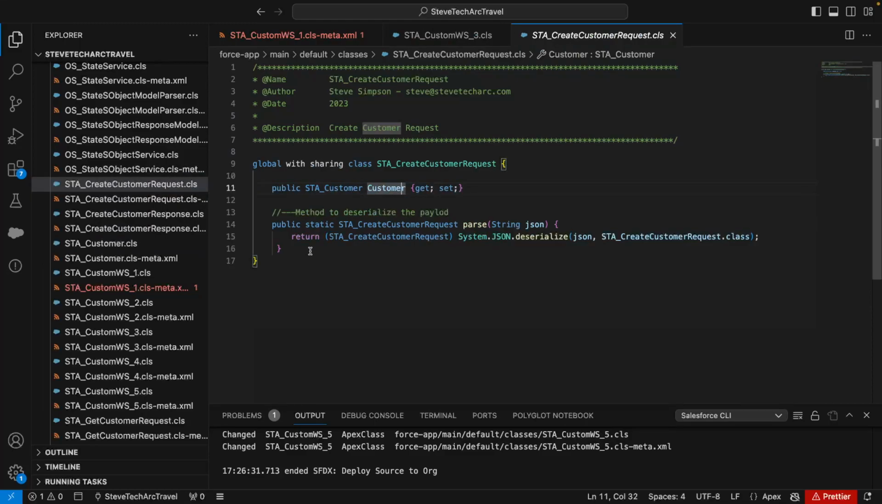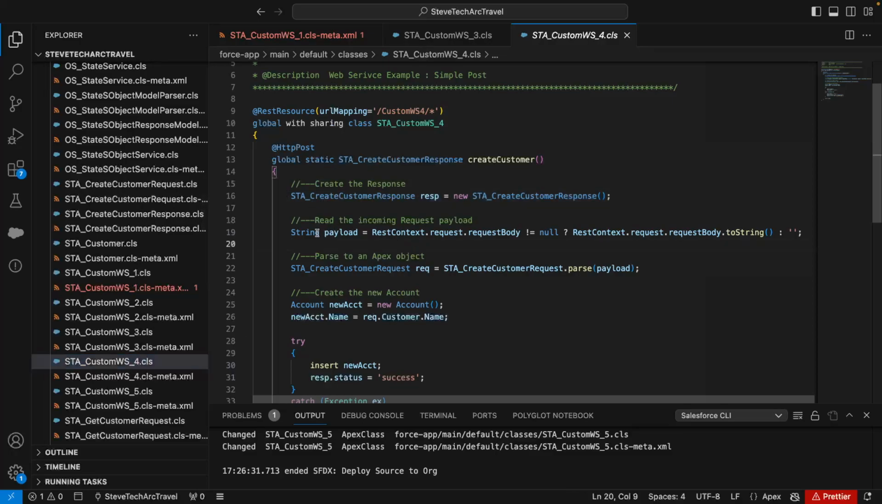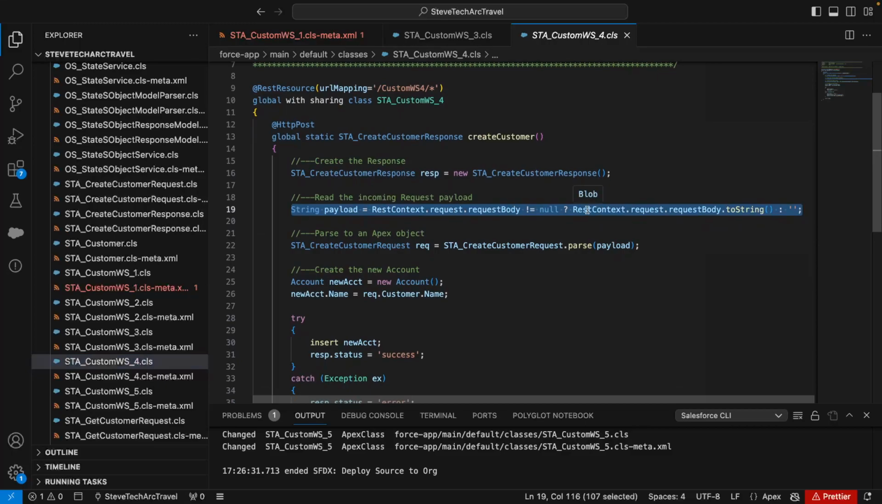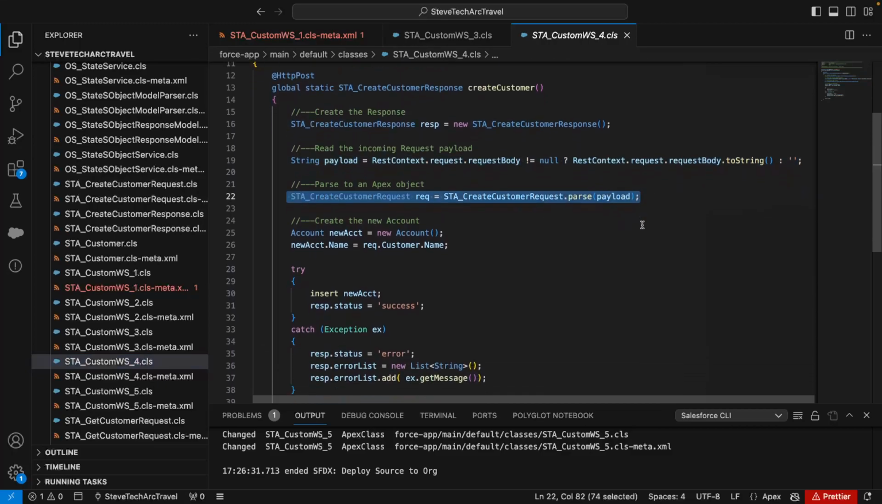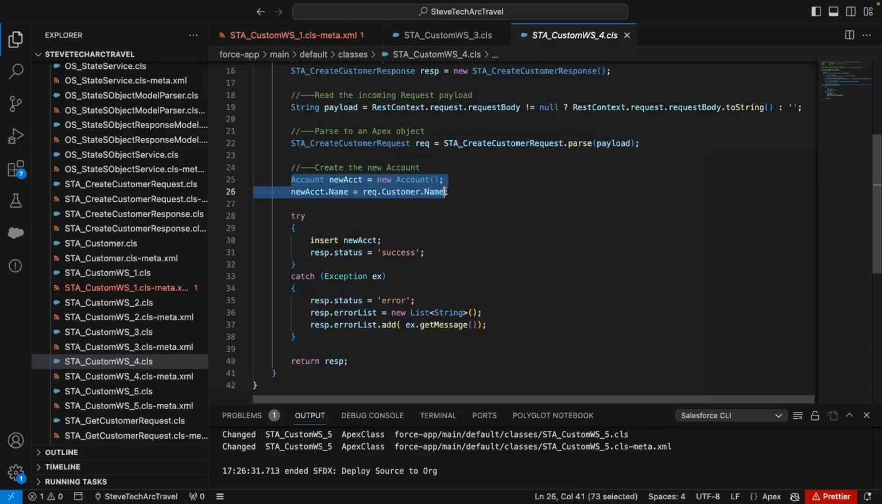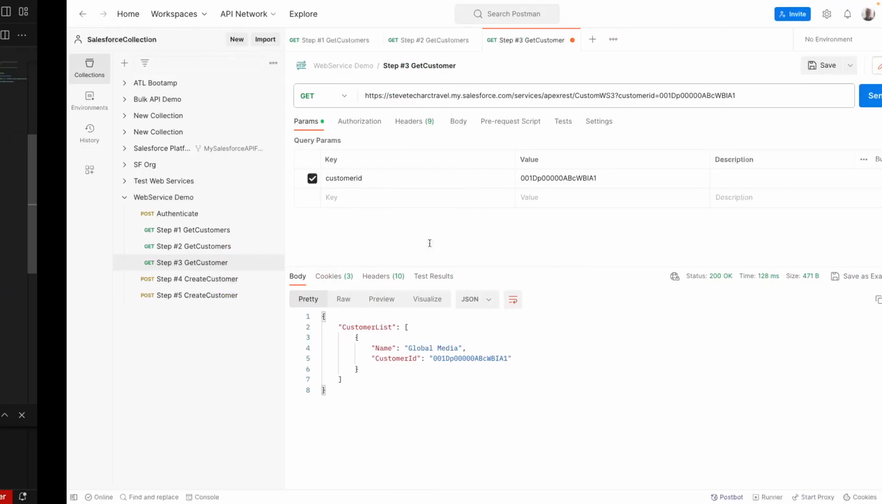This is a really powerful statement where we're using the standard JSON serializer to serialize the request to a particular class. So if I go back to class number 4, with this one line of code, one, I'm getting the payload from the REST context; two, this one line of code is parsing it. Then I'm going to create a new account, do an insert, and return success. So let's take a look at this in action.